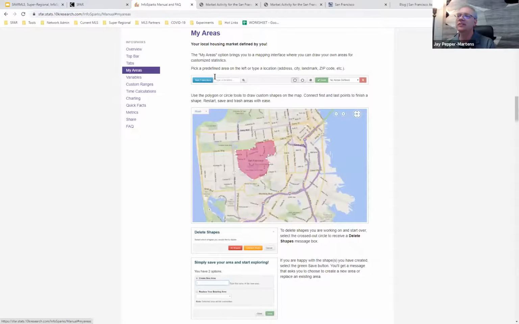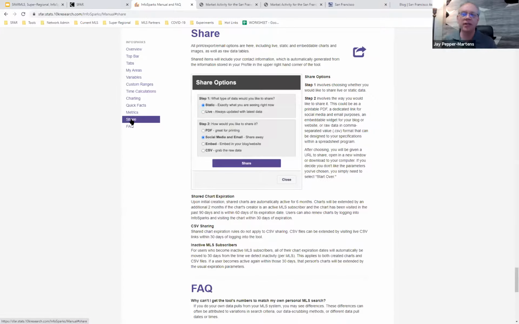Also, you'll be able to find some help on how to manage your My Areas. If you created a polygon, you don't want it anymore, you can delete it. All of that stuff is covered in here too. So please do come and check it out. And if you were curious about how do some of those sharing options work, the descriptions here are really good. It's going to give you some help on when would I choose to do an embeddable versus just a social media or an email share, which will just give you a raw link.